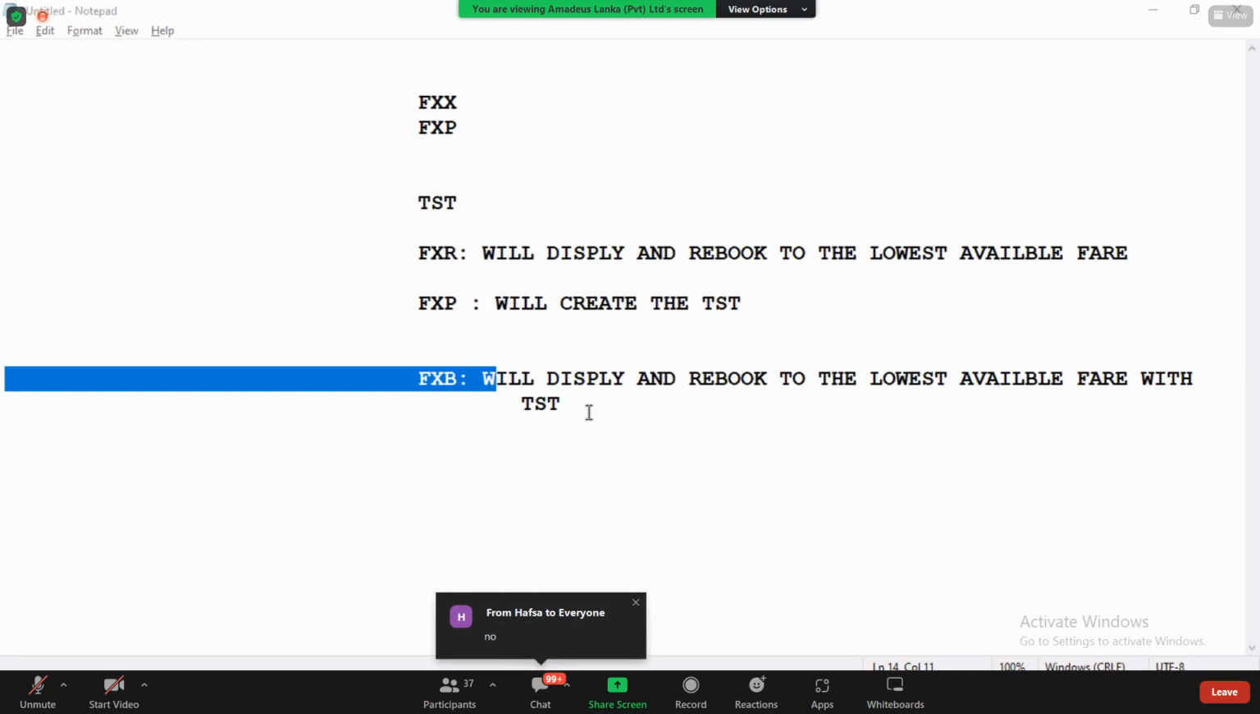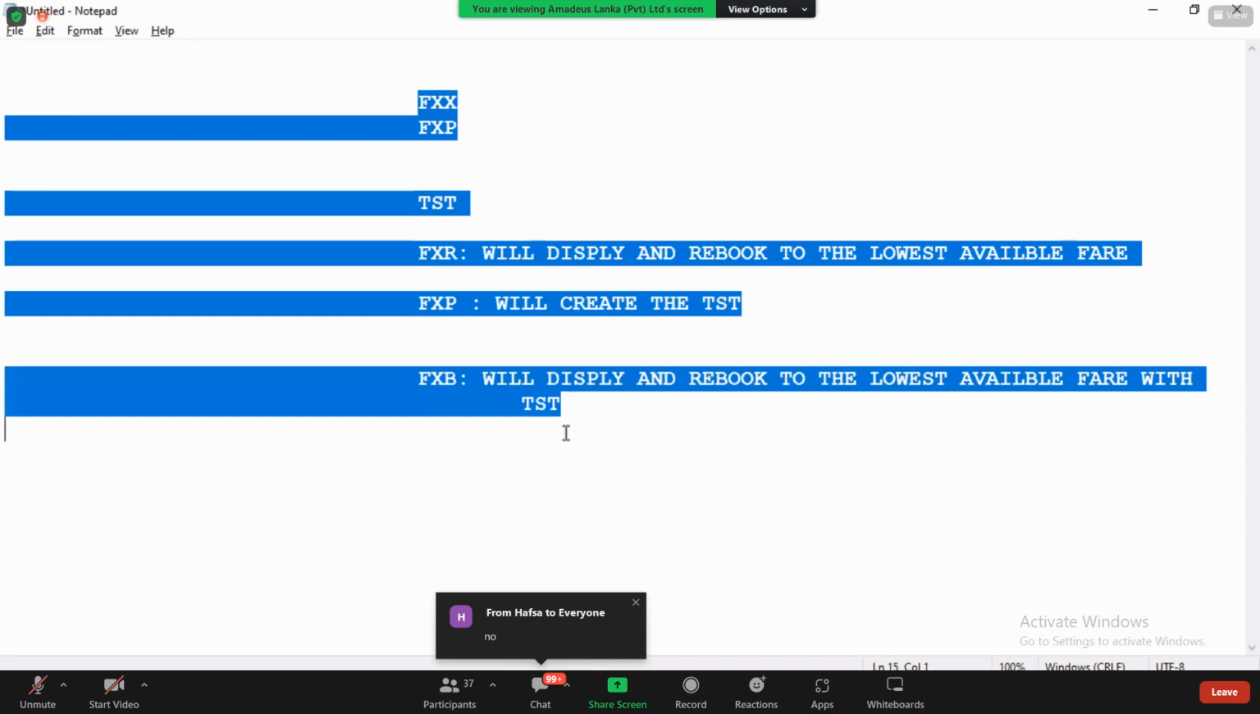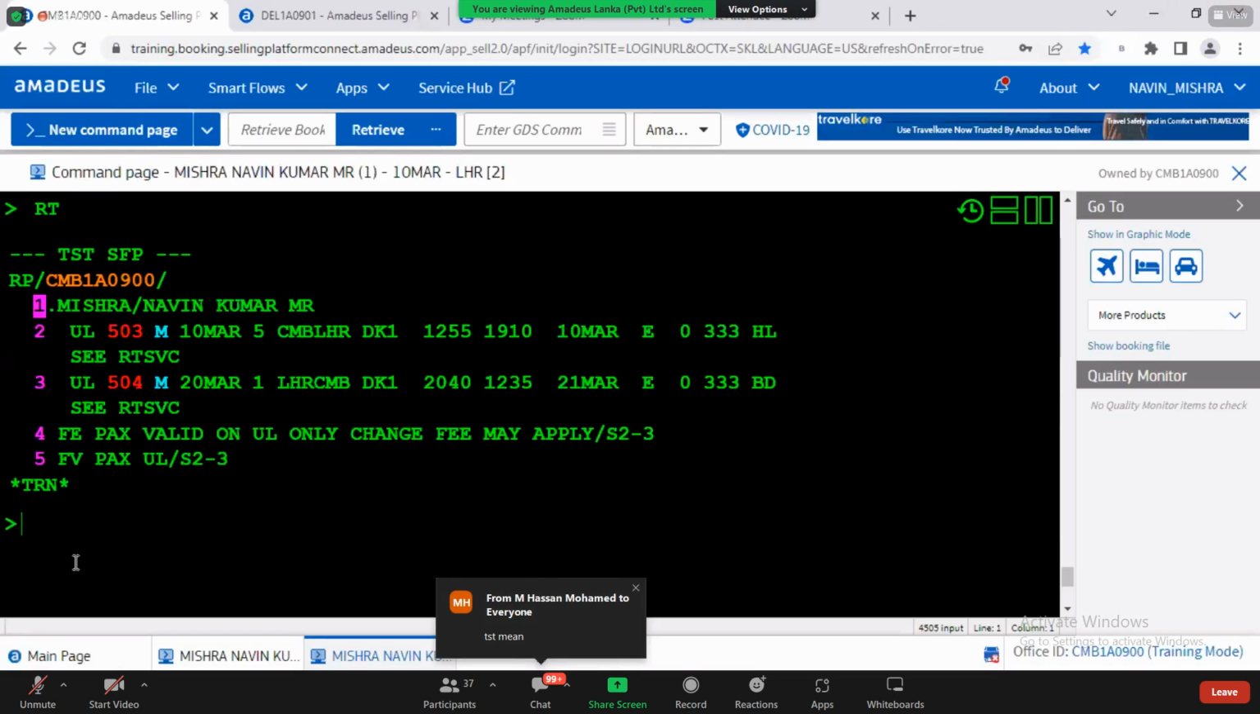All right. Now that's it from the fares topic. So if you want to only display the cheapest fare available, then which command should you perform? Tell me. I'm just going to show you that TST. Don't worry, Hassan. FXR. And if I want to book me to the cheapest fare, no matter whatever the fare comes, then which command would you perform? FXB. Clear? Now the question comes. A lot of people ask this question, what is TST? How does this TST look like?